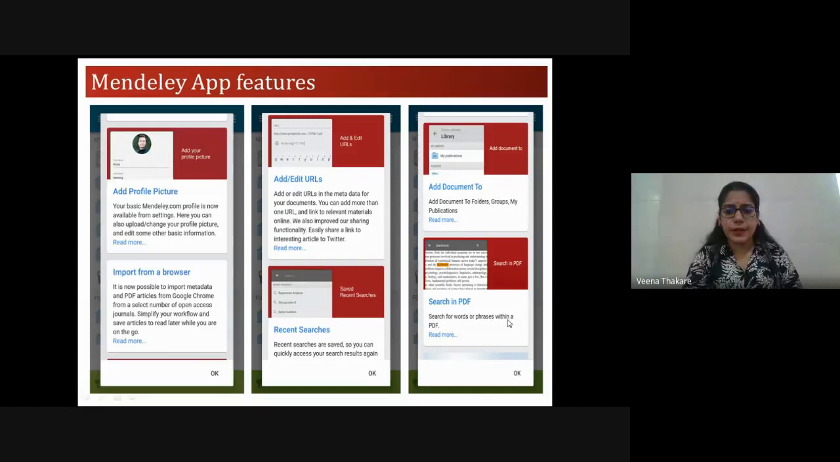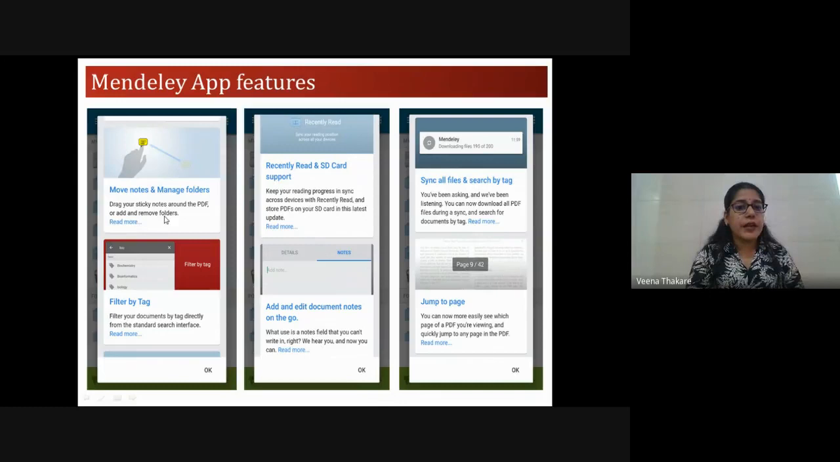You can make notes, manage folders, and write sticky notes. Just as you would write a hard-copy note with pen and paper, you can use a sticky note. You can add that sticky note in the book or in the photocopied version of the book. The same way you can do that with Mendeley. And you can drag it around and move it somewhere else also.